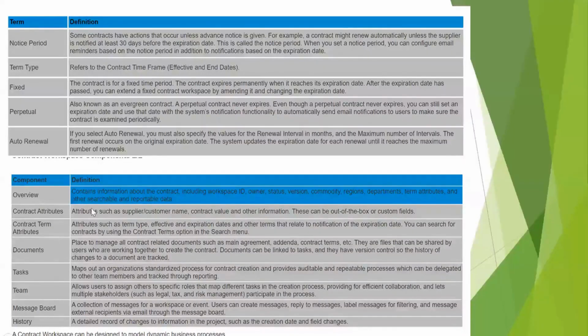The components of a contract workspace overview are very similar to your sourcing project. You will have all the details about the header fields. Apart from the overview, you will have contract attributes, such as the supplier you are creating the contract for and the contract value. These are all custom fields. Then there are contract term attributes. The term means whether it is a fixed term, auto-renew, or evergreen contract, and you will have the start date and end date. These three are part of the first page, the overview page.